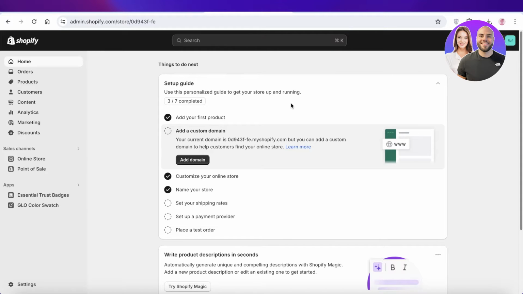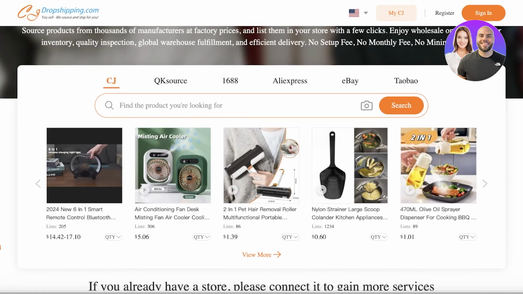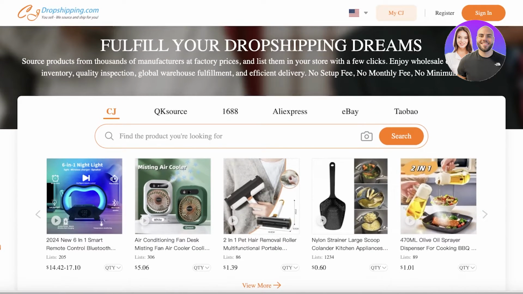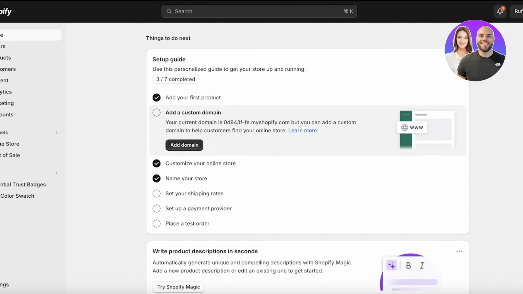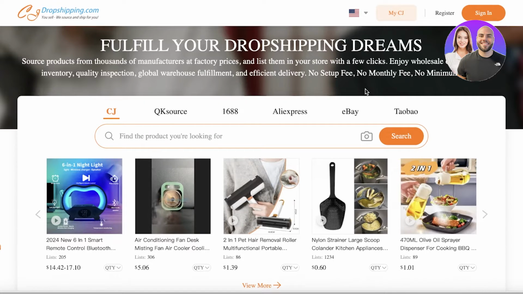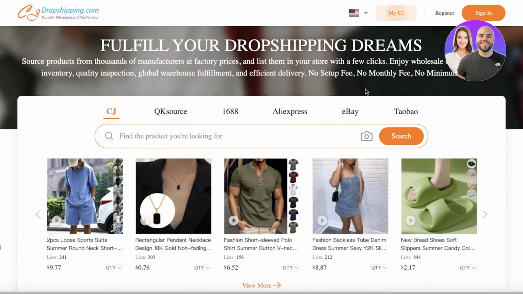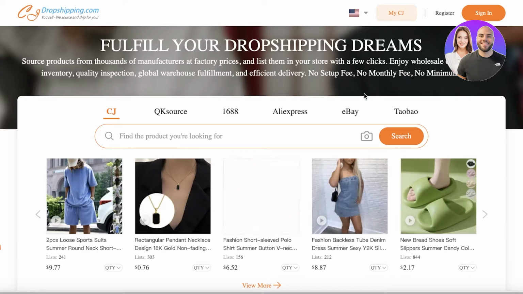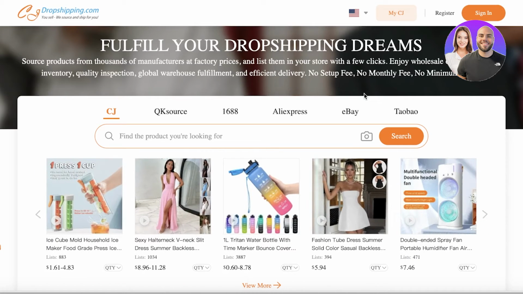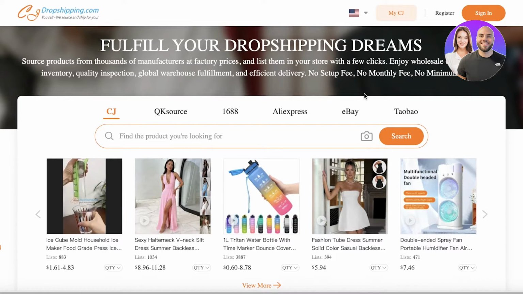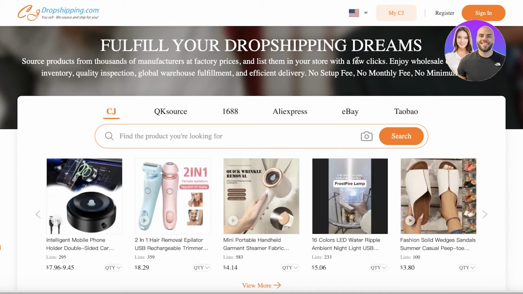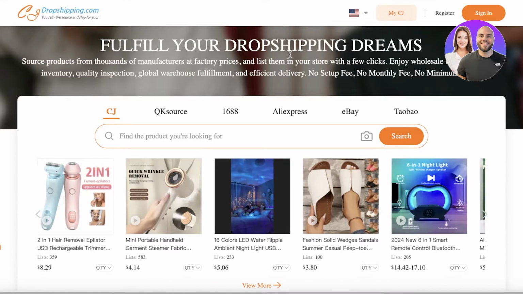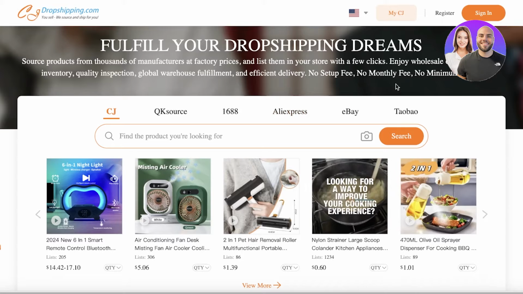To do this, first off, you need to have an account on CJ Dropshipping. Now, you can do this as you go with Shopify or do this beforehand, because it can be easier to set up your account on CJ and then link it to Shopify instead of going directly from Shopify, creating your account, and then linking it. So, the first thing you're going to do is head on over to cjdropshipping.com.